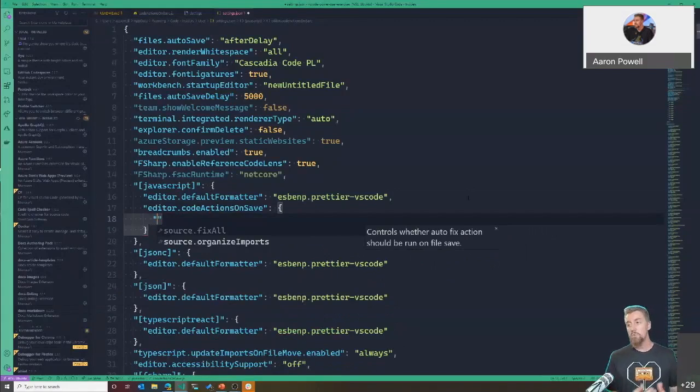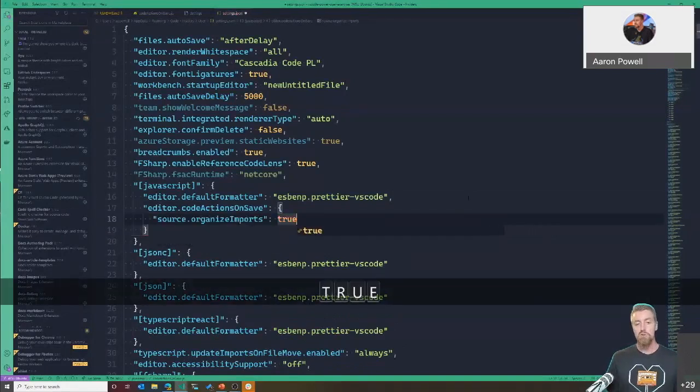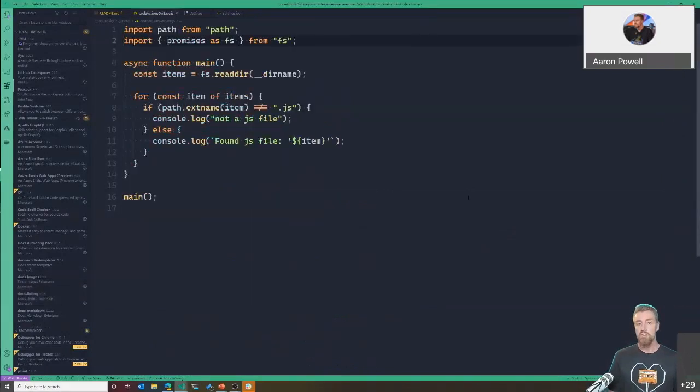See, it's automatically picked up some code actions that I already have. Fix all, so if I'm using a linter like ESLint, it will be able to just apply the ESLint fixes when I save the file. But I've also got organize imports. And then let's set that to true. Save that. And now if I come back to our code actions on save, just hit Control S, it's automatically run that action for me.